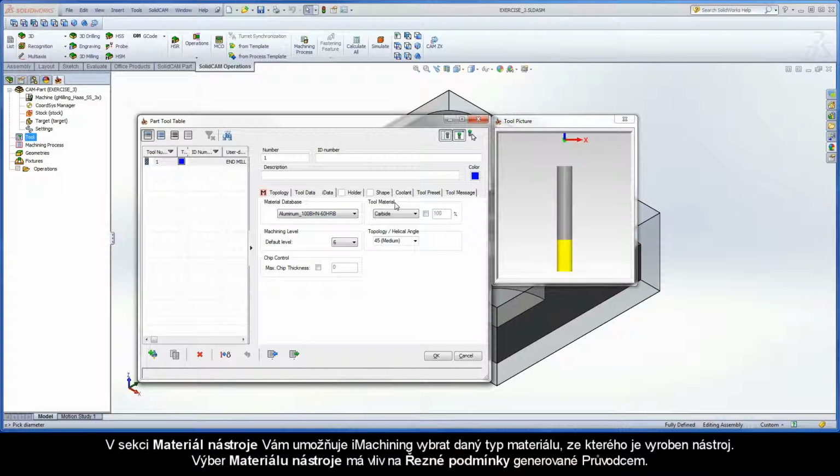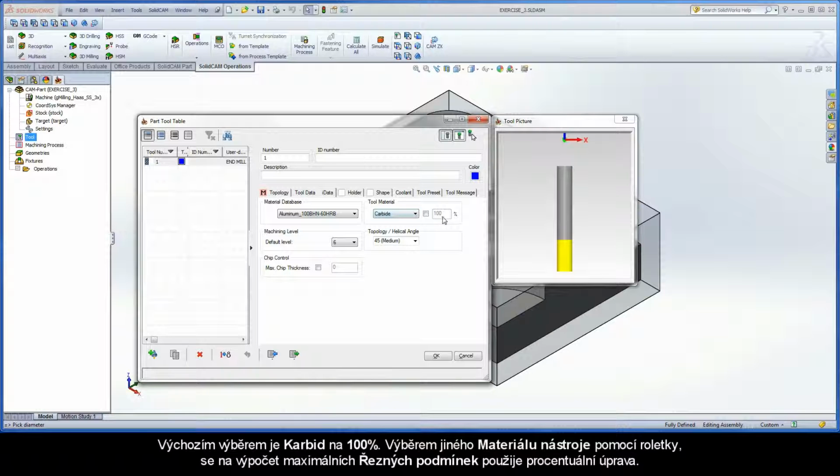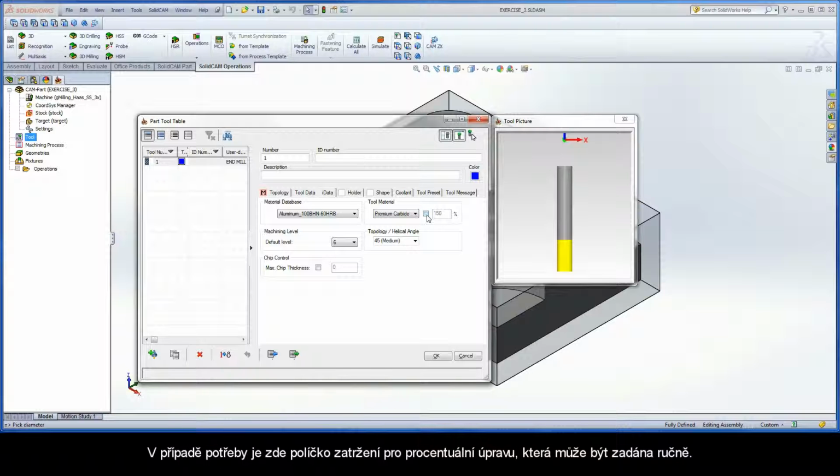In the Tool Material section, eye machining enables you to select a given type of material from which the tool is made. The tool material selection affects the cutting speed adjustments generated by the wizard. The default selection is carbide at 100%. By selecting a different tool material using the drop-down menu, a percentage adjustment will be used to calculate the maximum cutting speed. If necessary, an override checkbox is provided so a percentage adjustment can be set manually as well. For this exercise, use the default tool material selection of carbide at 100%.